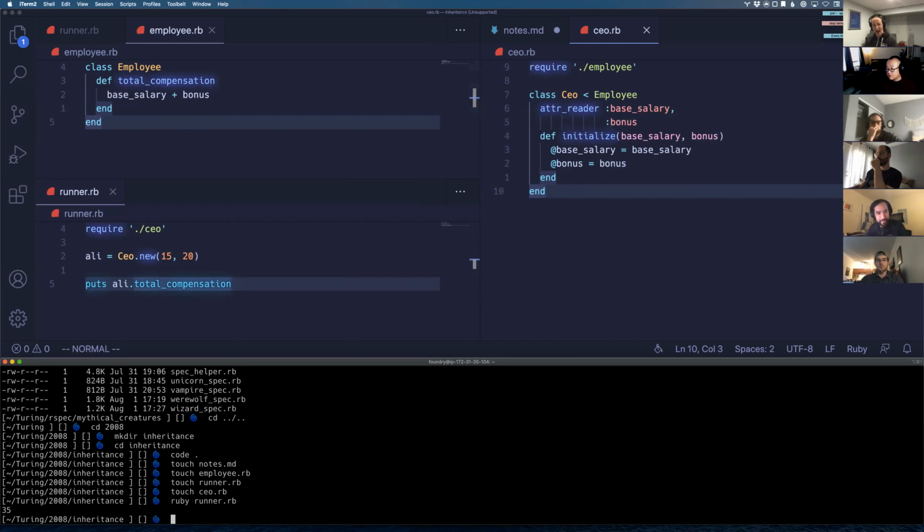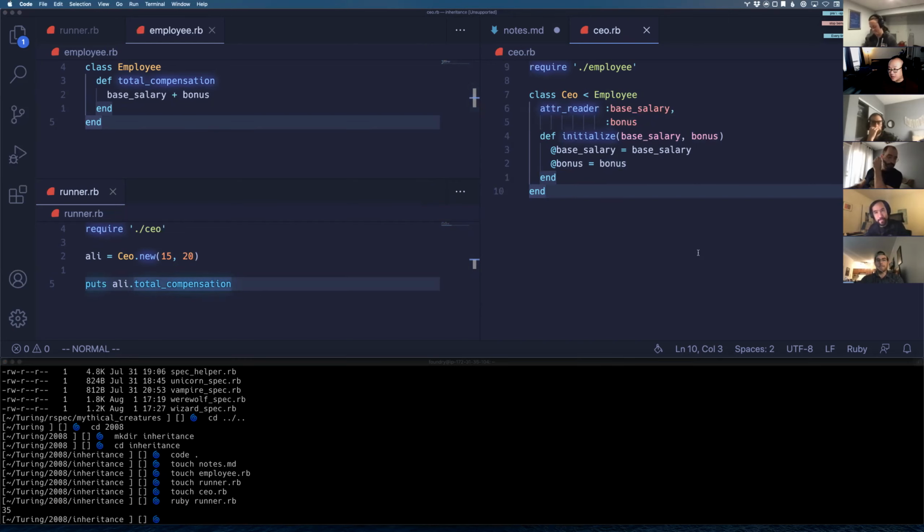And we see here that it prints out 35. The idea here is that we didn't define total compensation in our CEO object, right? We define it over here in employee. Because the CEO object still responded to this method, total compensation still worked because it inherited from employee. In this example, CEO is a subclass or child, and employee is a superclass or parent.